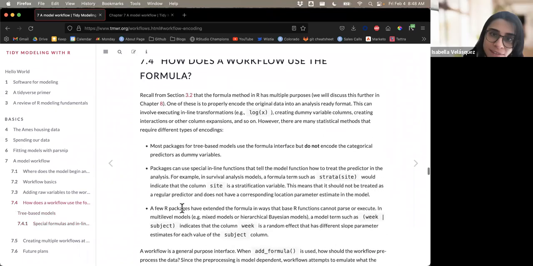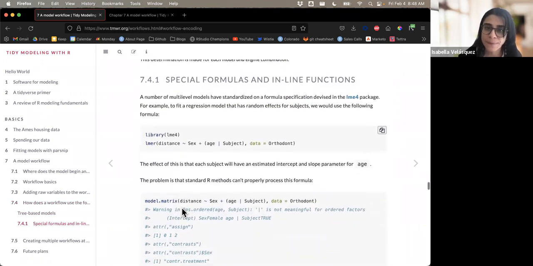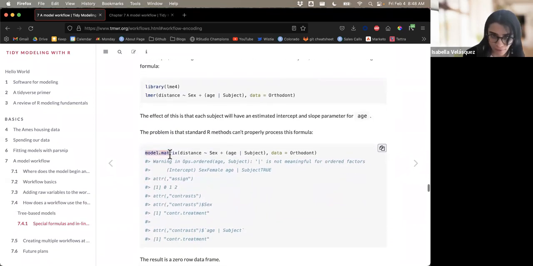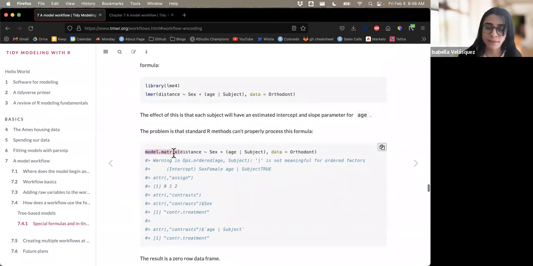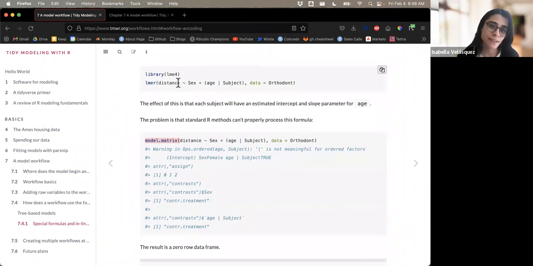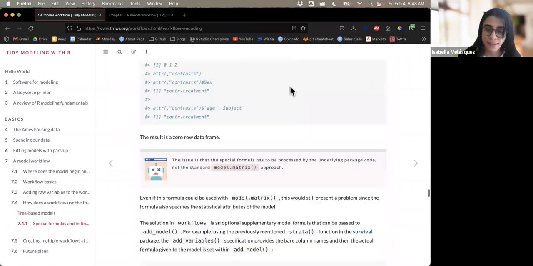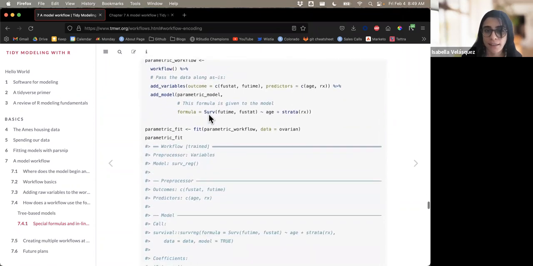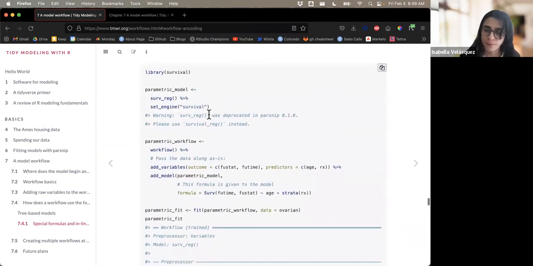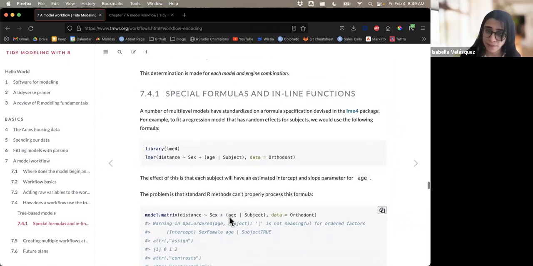Hmm. Yeah, I wish I could find the sentence that I'm thinking about. Another example that they gave was this function called model.matrix. If any of you have used it, please let me know. But it seems like there are times where a standard R function wouldn't be able to process a formula or a model. And so there is a way to work around this in workflow. There's a variety of different functions like add model and add variables that allow you to use more specific ways of processing formulas.